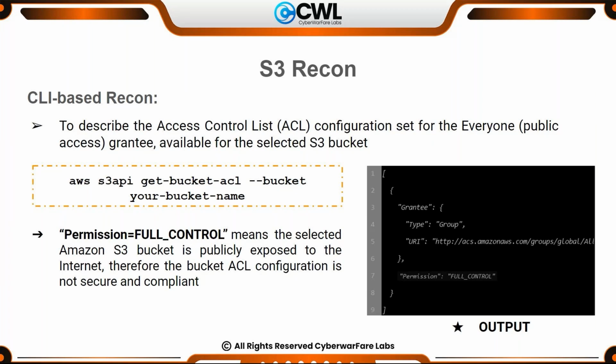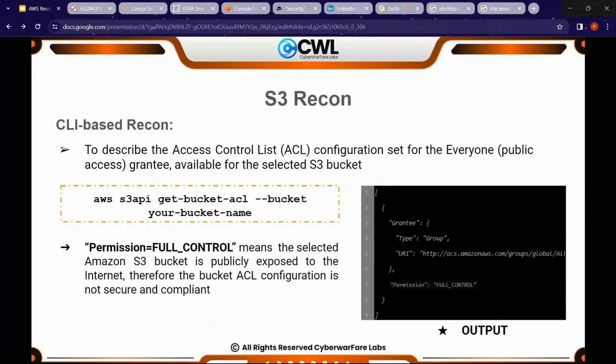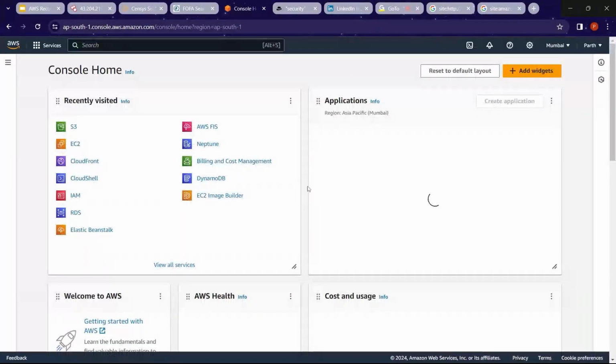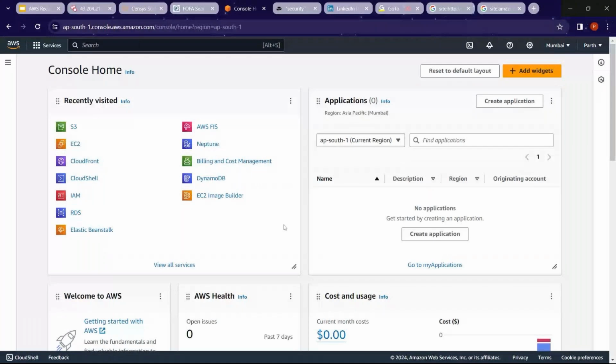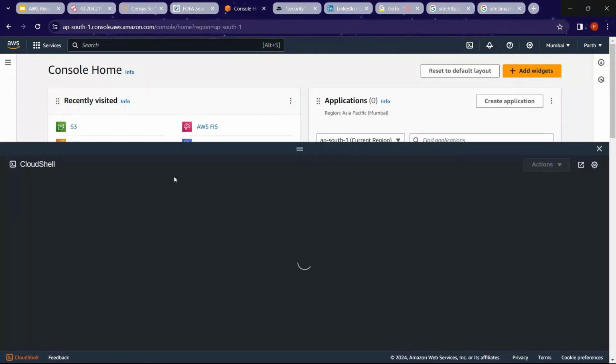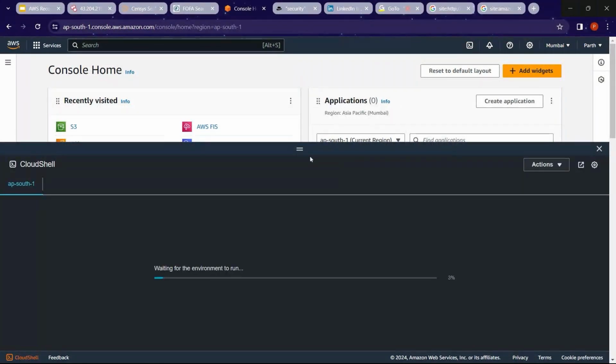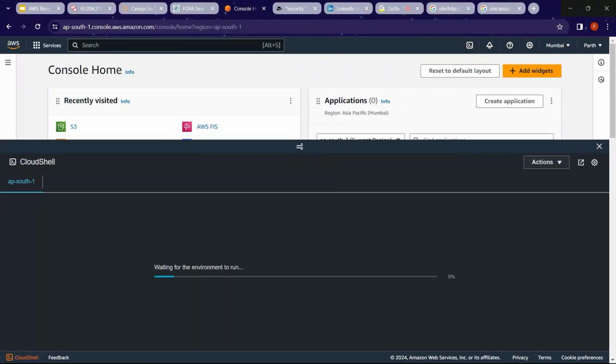So let's begin the demo by logging in to our AWS Management Console. So here is my Management Console right in front of you. First, we'll be using the CLI CloudShell given by AWS.